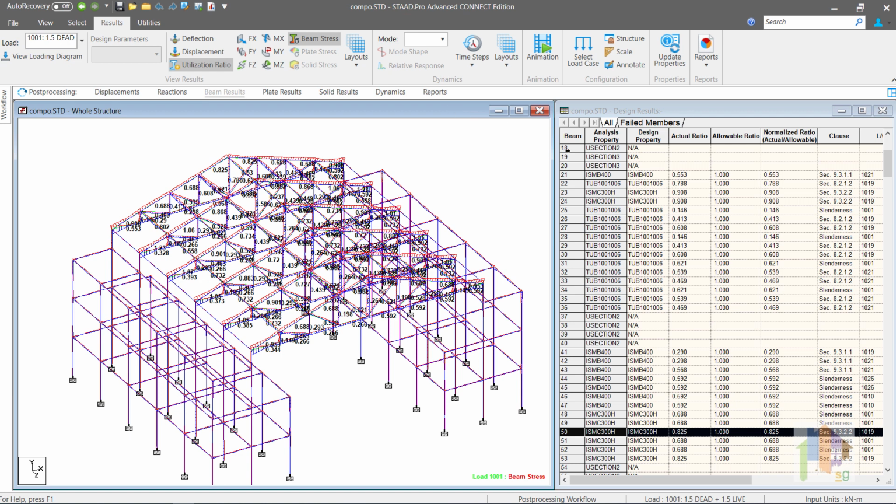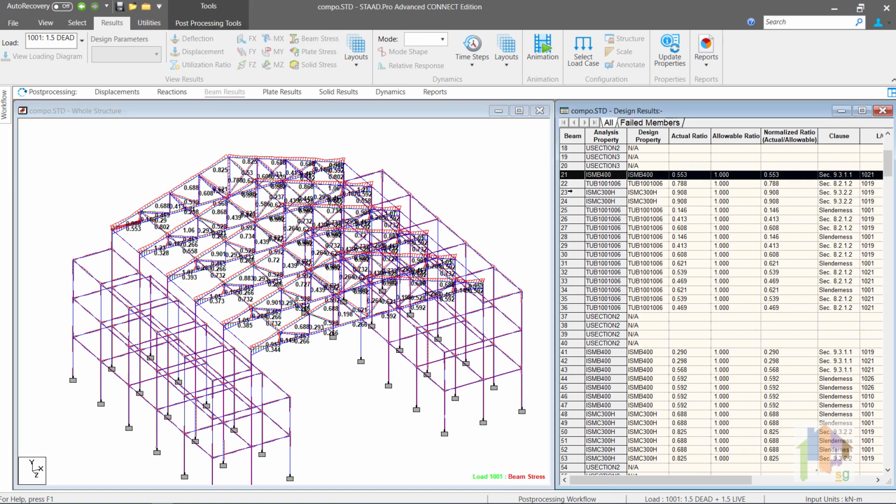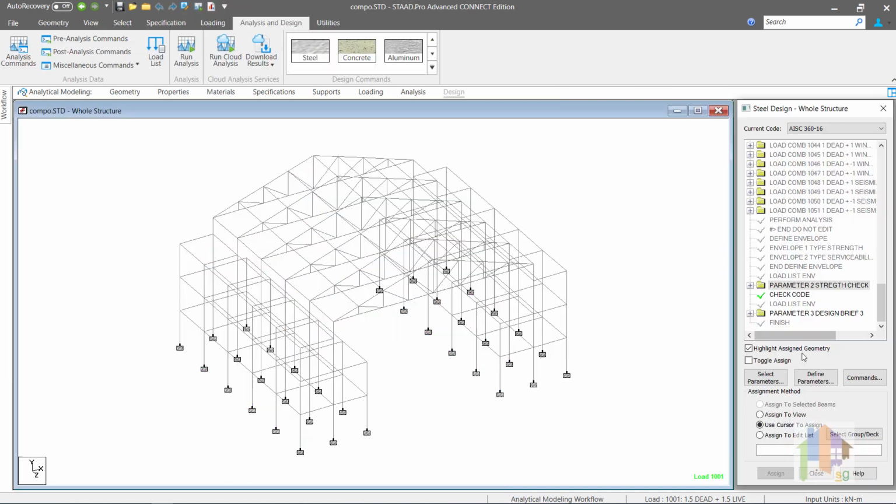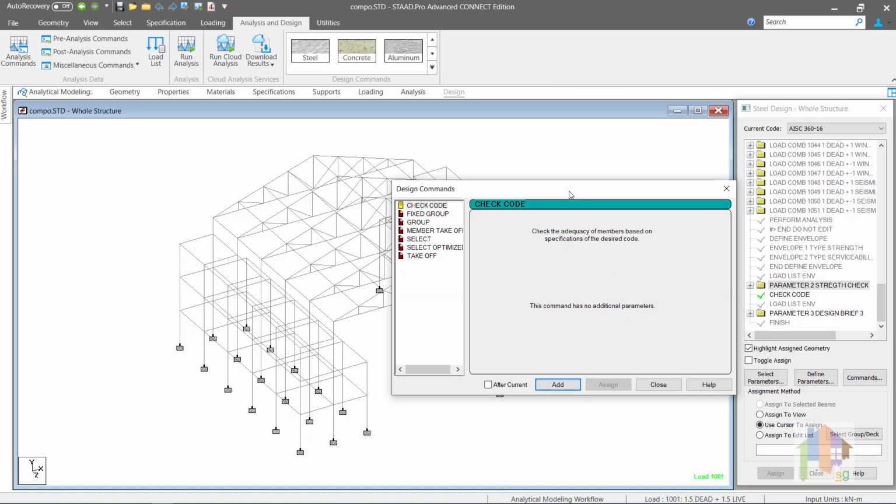If you are using STAAD for steel design, then definitely you are familiar with the check code command, which performs steel member design based on user inputs in a non-iterative way. Do you know there is an advanced steel design command available in STAAD which can optimize the overall steel usage and suggest the most economic section for any member?